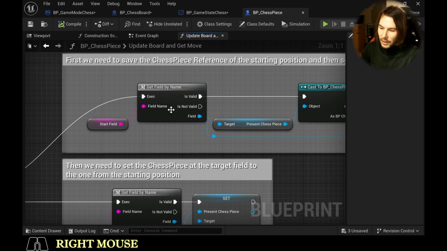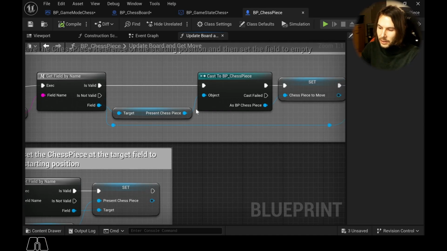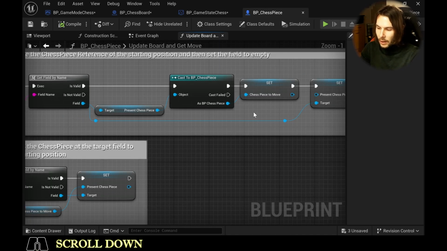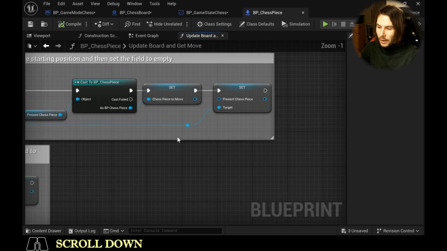Now we get our start field by name, get the reference of the field. If we have a valid field here, we just get our present chess piece from there, cast it to a chess piece to ensure that we actually got a valid one, and then set it as our chess piece to move. And then we just clear the present chess piece on our field.